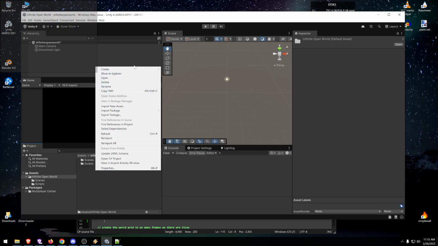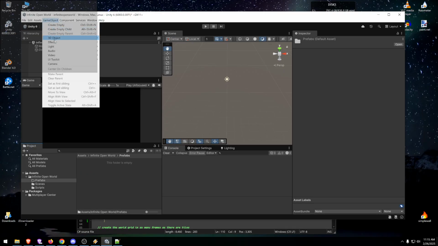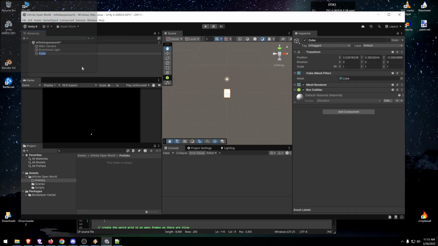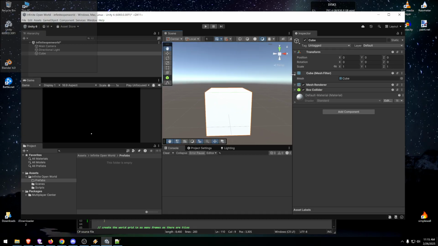Scene scripts. Let's create a folder prefabs, because we need that anyhow. And then we create a cube. And this would be the default tile. Why is it not created in the center? We do not know. So what if the epsilon scale was like that?